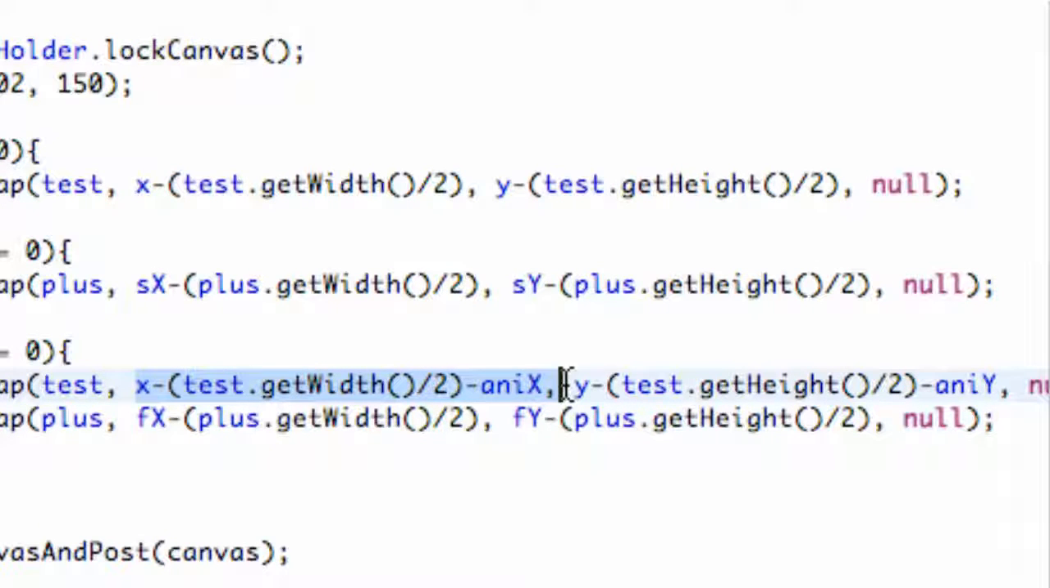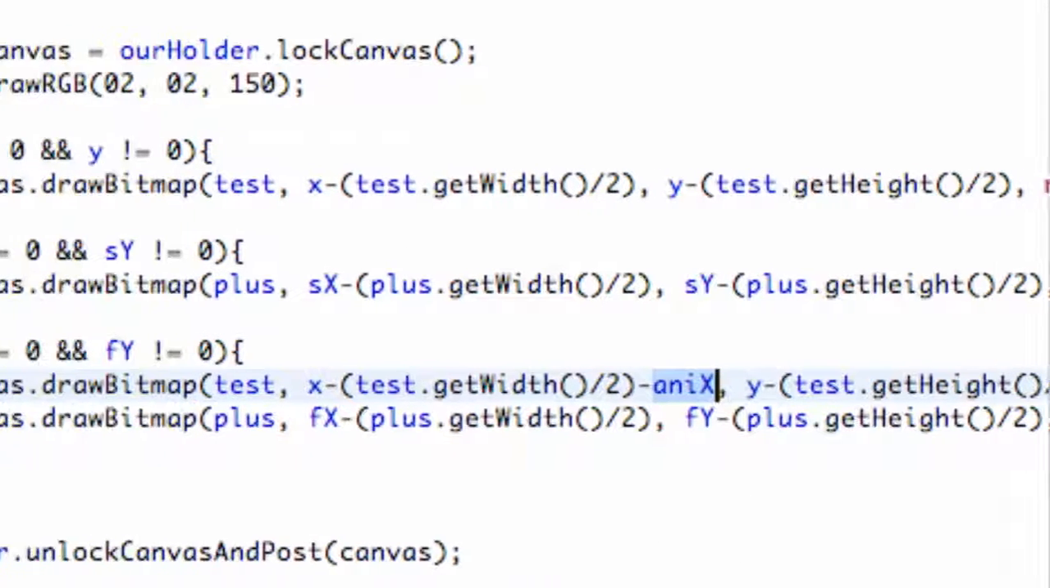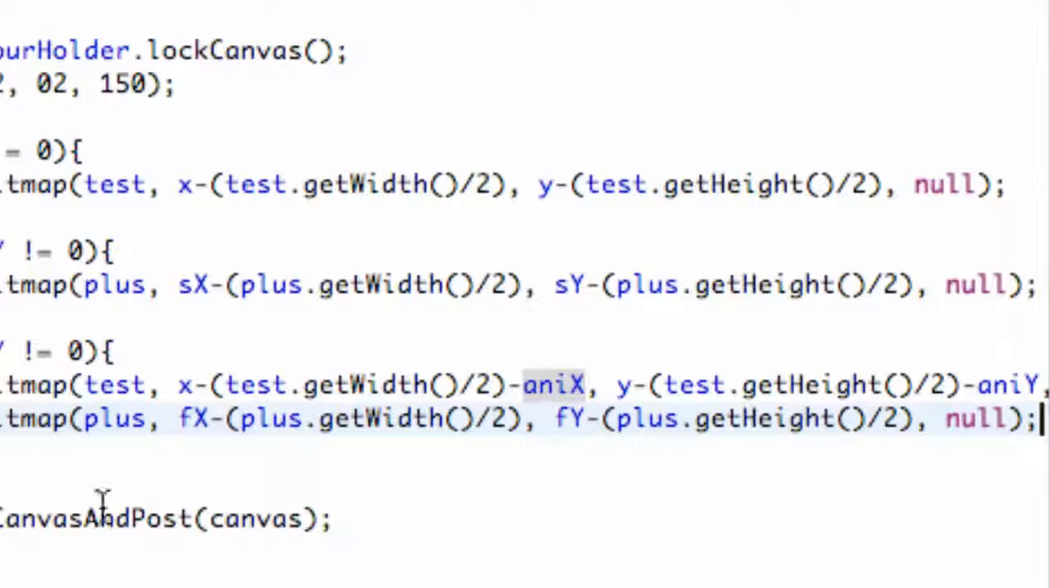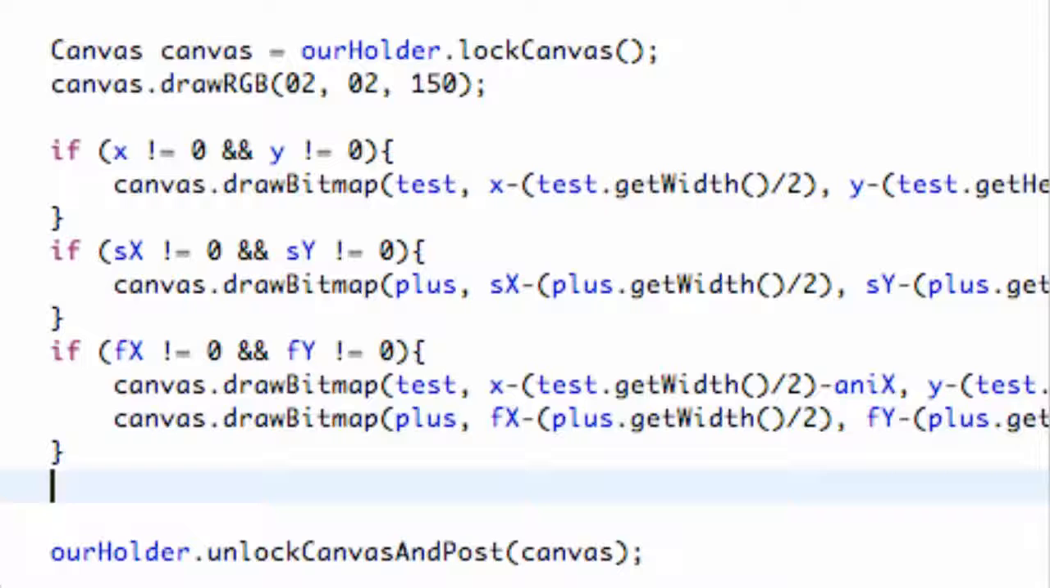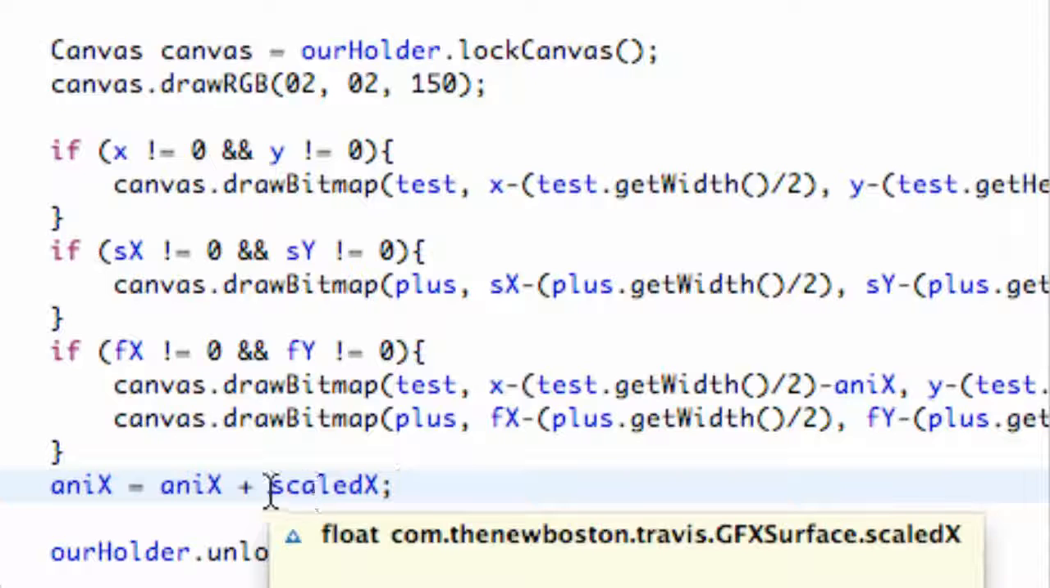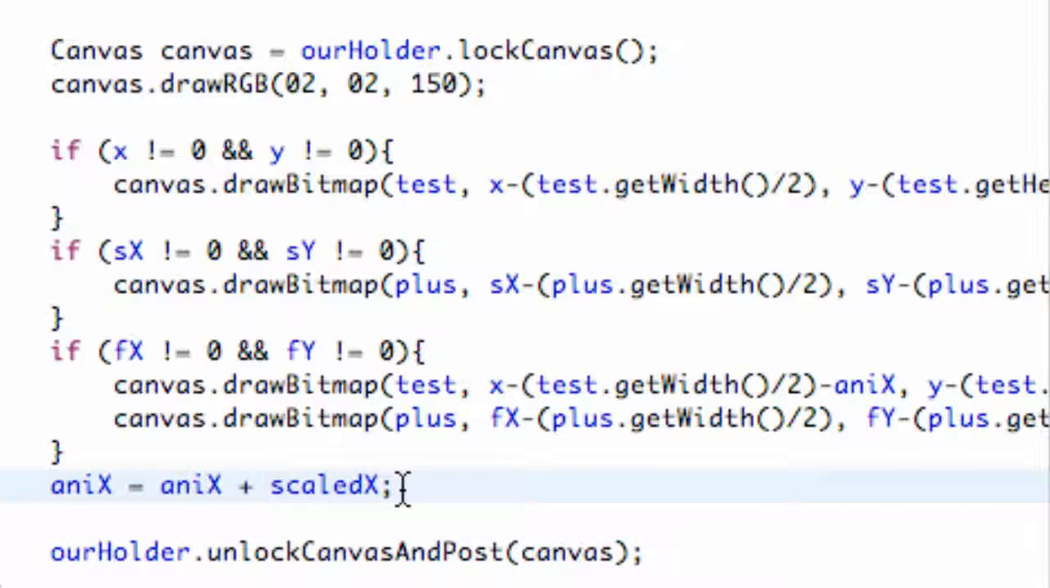As you can see right now, this is equal to 0 because that's what we set it to be on create. So after it runs through here, we're going to change it a little bit after this if statement. We're going to say ani x equals ani x plus our scaled x. Again, our scaled x is equal to our displacement in the x direction divided by 30.